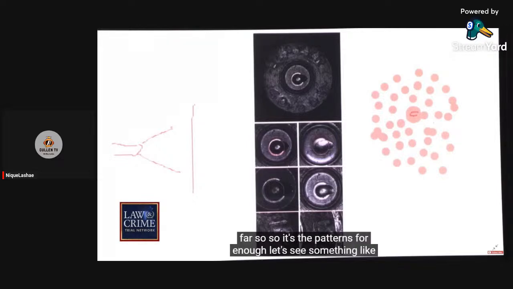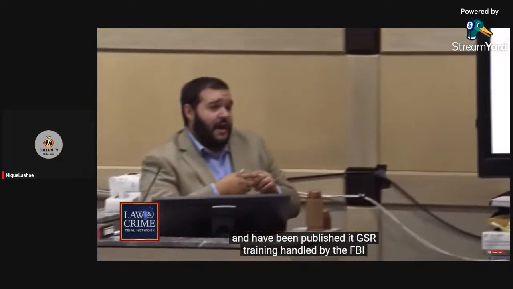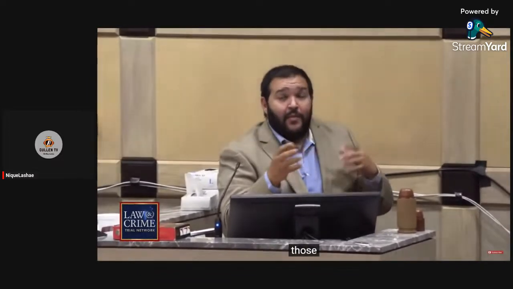So if the distance is far enough, let's say something like 18 inches, you're not going to see vaporous lead. So that lead cloud, the smoke that's observed at close distances, is no longer present after a certain distance. But you can still get a circular pattern of burnt and unburnt gunpowder. So you said vaporous lead falls out at 18 inches. Is that based on training, experience? Yeah, it's a combination of training and experience. There's articles that have been done on it and published in the GSR training handbook by the FBI. And so it can even be closer to that. Again, that's part of those variables that we have to account for.